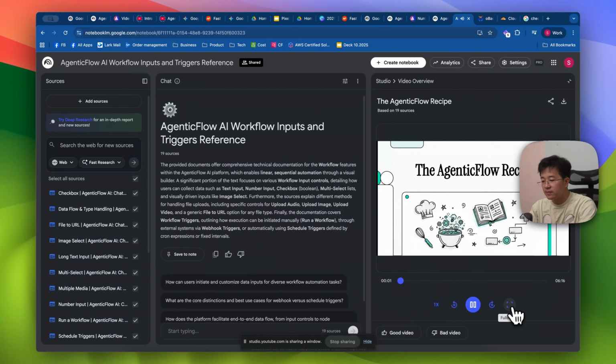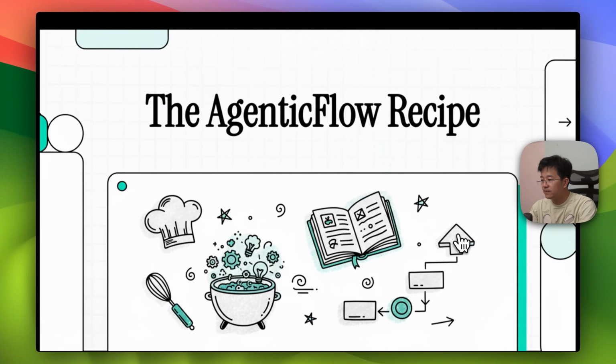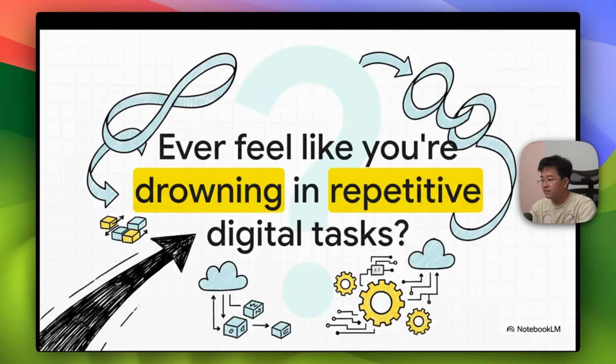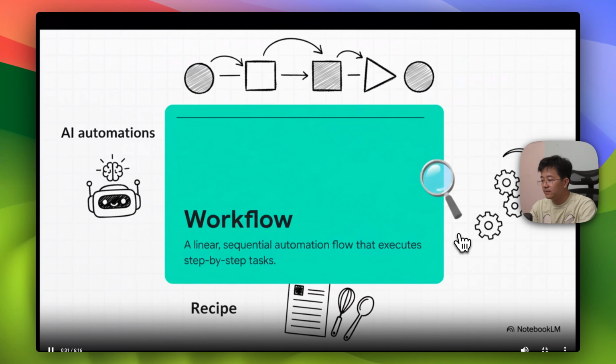All right, today we are going to cook up something really cool, your very first AI automation. And to do it, we're going to use this simple framework called the AgenticFlow recipe. So let's get into it. I mean, you know the feeling, right? You're stuck in that endless loop of copying data, pasting it somewhere else, processing it. It just completely eats up your day. Well, that is exactly the problem we're going to solve right now. So the heart of this whole thing is an idea called a workflow. And don't let the name scare you. It's just a sequence of tasks that run one after another. Honestly, the best way to think about it is like a recipe for your digital work. You just follow the steps and you get a perfect result every single time.